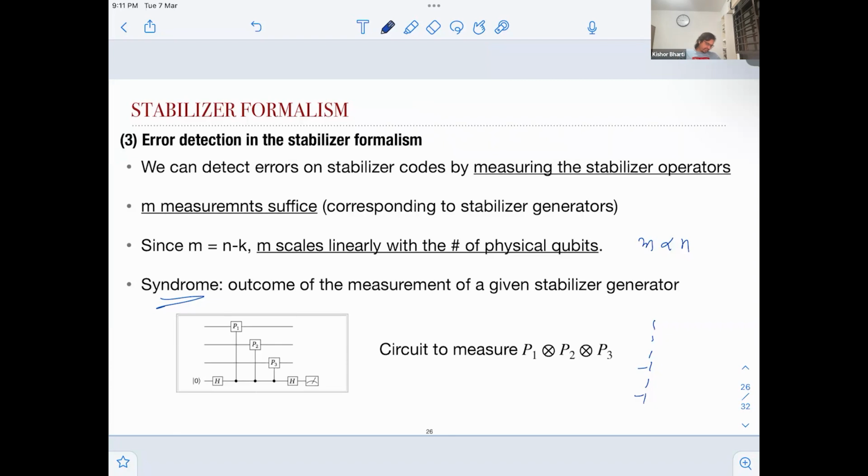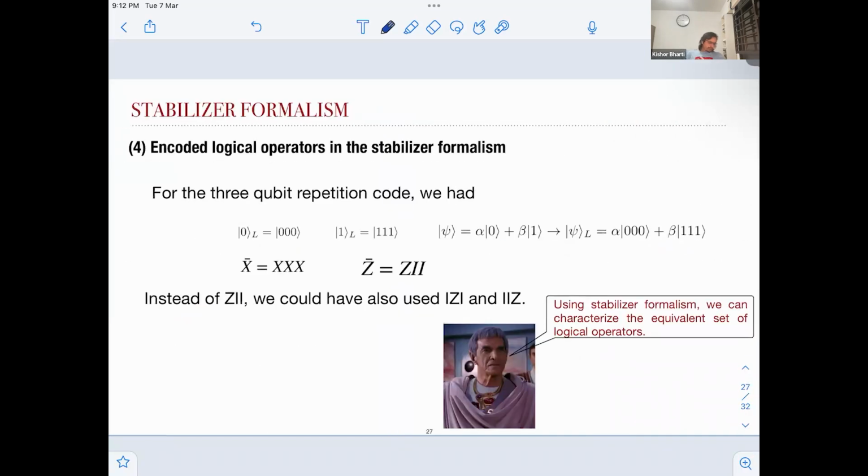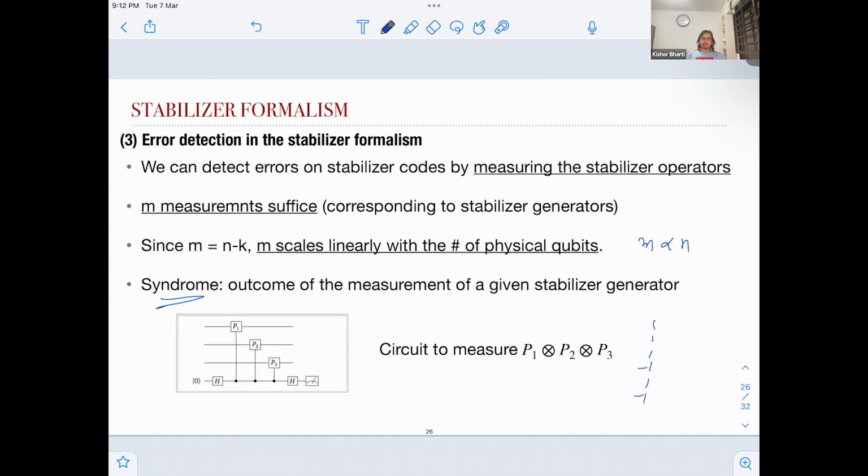So for example, this is a circuit which can be used to measure P1 tensor P2 tensor P3, where the Pi are some Pauli operators. Nice. So we talked about how we can detect the error. To detect an error, it's simple: you basically just measure your stabilizer operators.